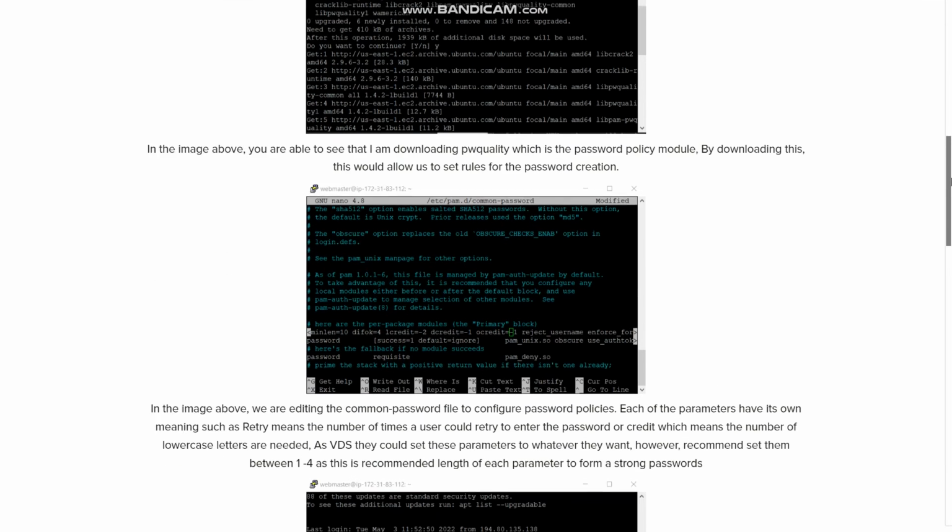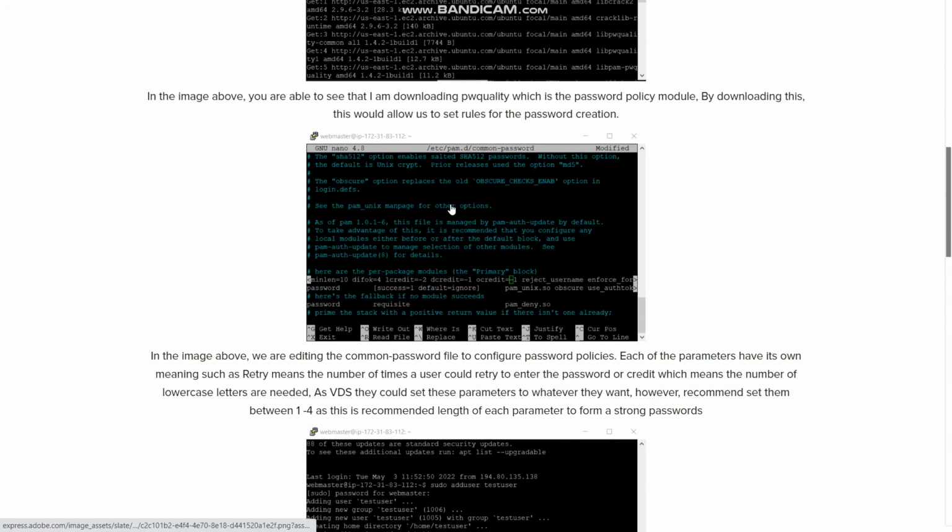Once you have it installed, you have to go to etc/pam.d/common-password. This will allow you to enter the password policy directory. This is where we're going to be able to edit the common-password file, which allows us to configure our own password policies. Each of the parameters here has its own meaning. For example, retry means the number of times a user could try the password, while lcredit means the number of lowercase letters that are needed.